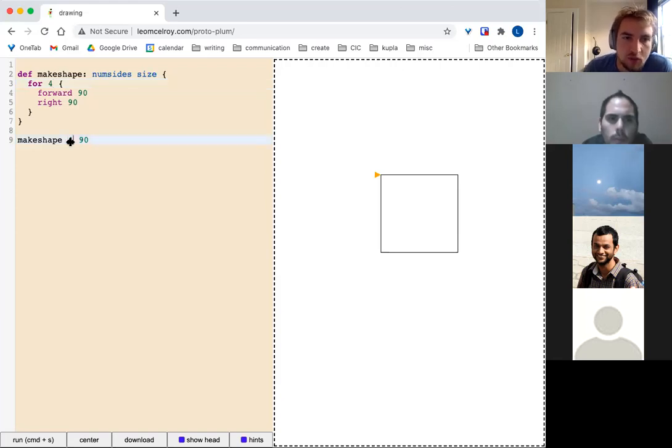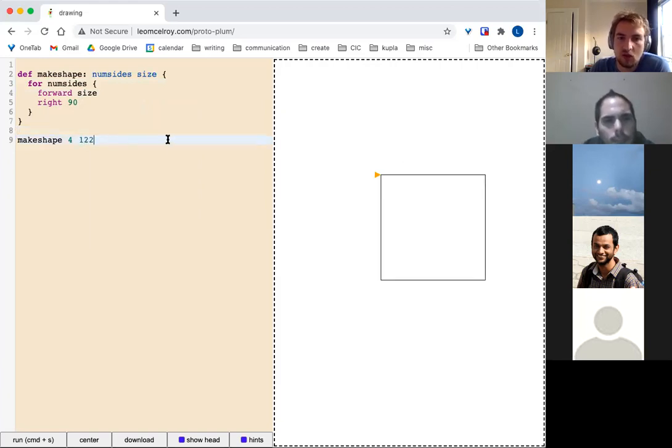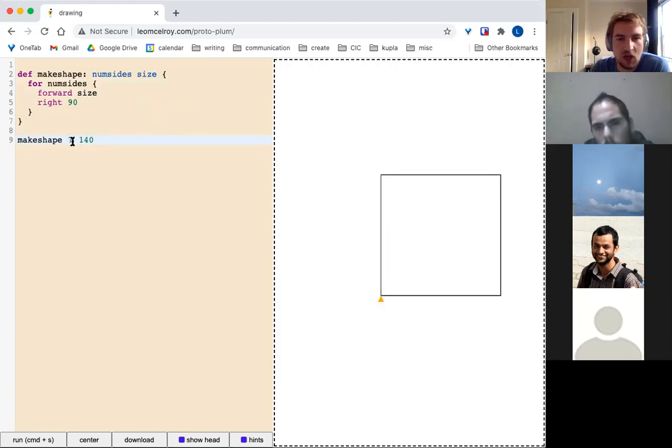Well, right now I'm passing in 4 here for the number of sides. So if I replace 4 with that, and forward is the only unit of length, so I'll replace that with size. So now if I do that, I still have a square, and I can change the dimension of the square. But if I change the number of sides, I do have more sides, but they just keep running over each other. So that's not quite what we want. And we only have one number left here to change.